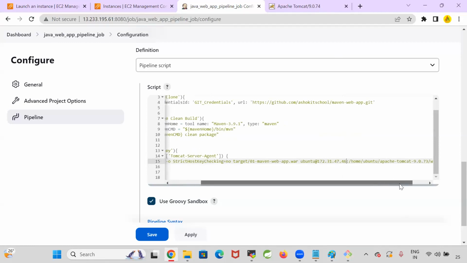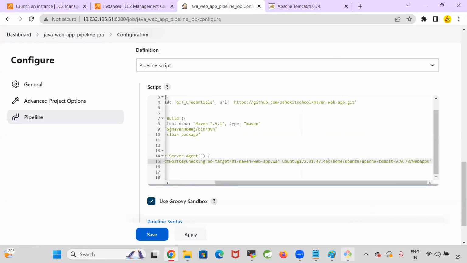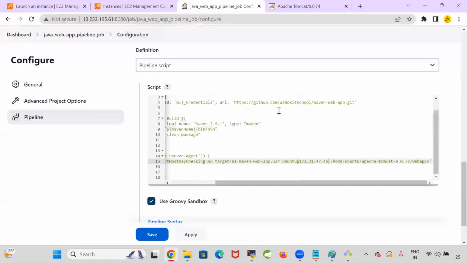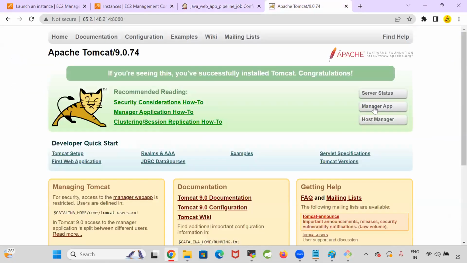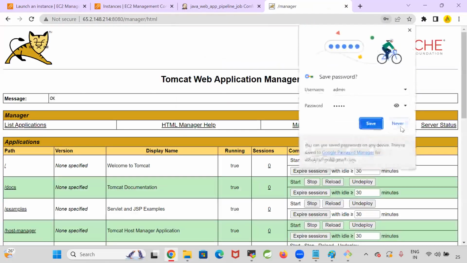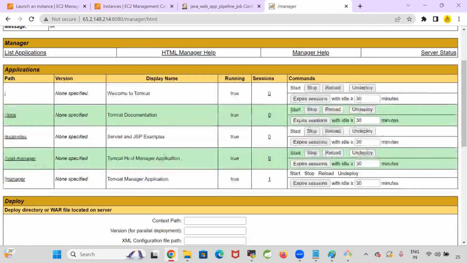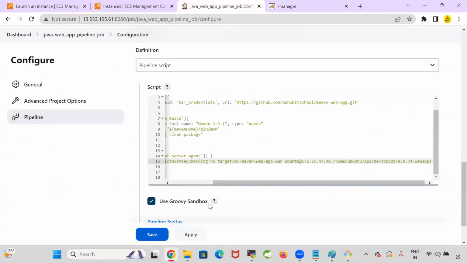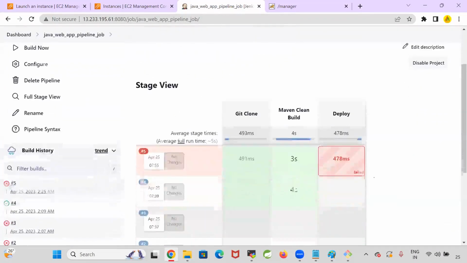Give that IP address and the path of the Tomcat. So what is the path of the Tomcat? Tomcat 9.0.74, that is the directory name. Okay. Now go to manager app here. Go to admin, and admin again. Click on sign in. Okay. So currently no application is deployed in this Tomcat server. Let us save our Jenkins pipeline and try to run our pipeline.